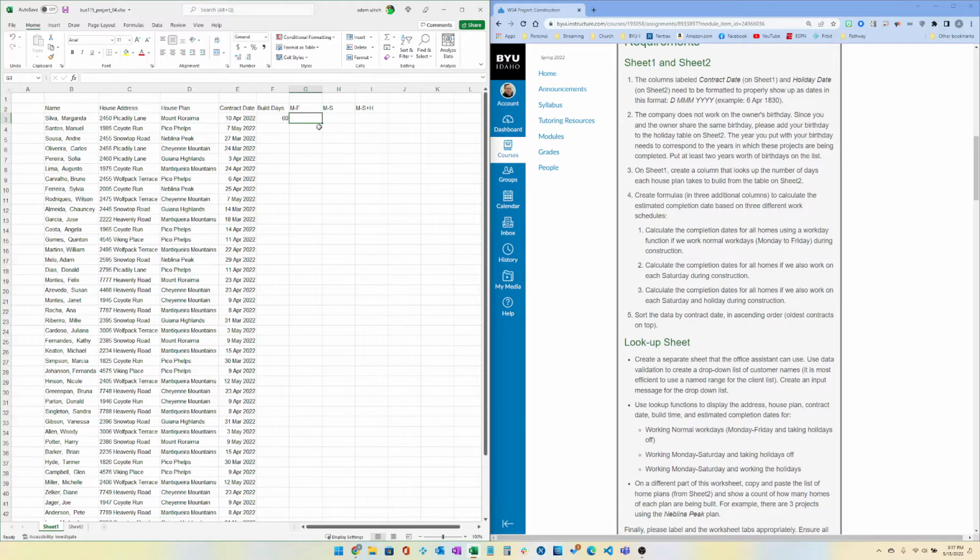So in this one, you're going to say, okay, here is, you're going to use the Workday International function, okay? And the start date would be the contract date, the number of days it would take, right? So that's the start date. The number of days would be the column F, right? The weekends that they work, the weekends are Saturday and Sunday, so it would be 1 for this one, and then you'd provide the list of holidays that they don't work, okay? And that would be the calculation here.